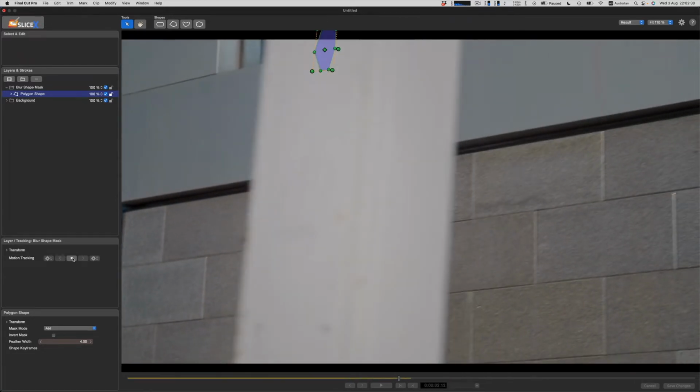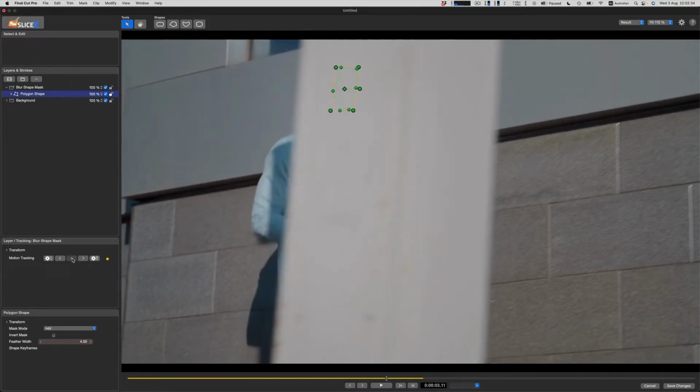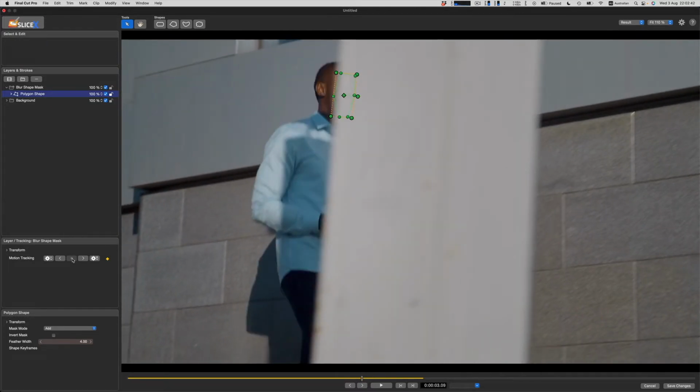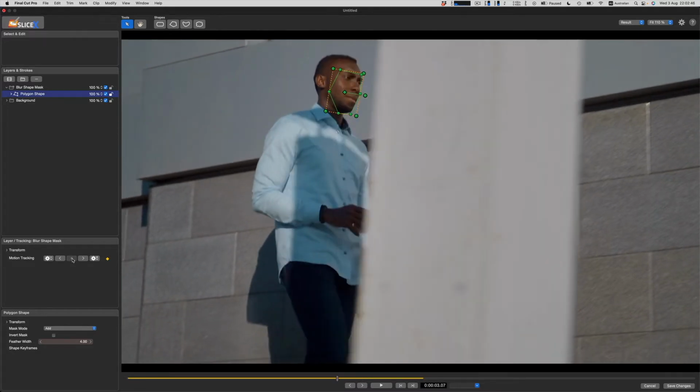So we stop the track as we can clearly see that the track can't keep up, as the tracked area is now completely obscured. So what we will do first is to delete the bad track frames. Move the playhead to the last good frame before it starts going behind the column, and select Delete Track Data Forward.